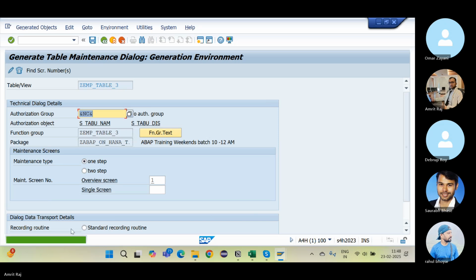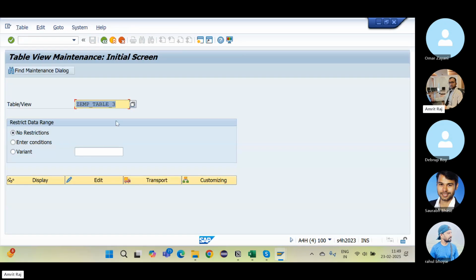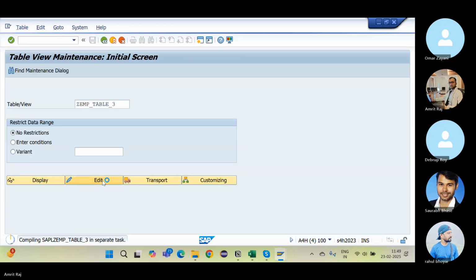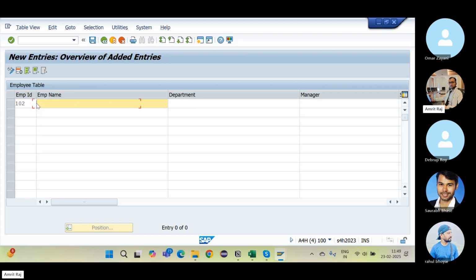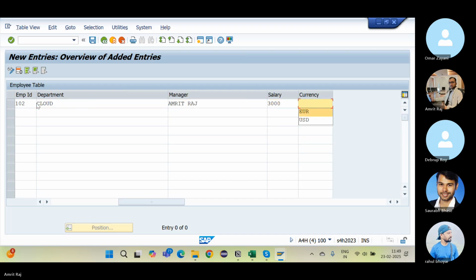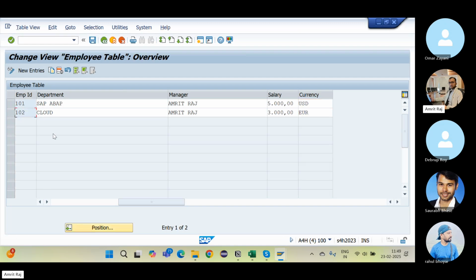See, my request completed successfully. My TMG has been generated. I will copy this table name and go to SM30. Pass the table name, go for the edit button. This is your single screen. Here you will see the content and also modify the content on the same screen. So 102, let's say one name, Sikhar Cloud. Okay, and I will save it. See, two records are there. On the same screen, you are going to modify that.